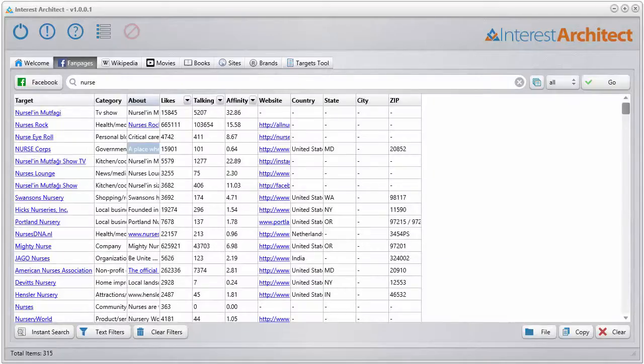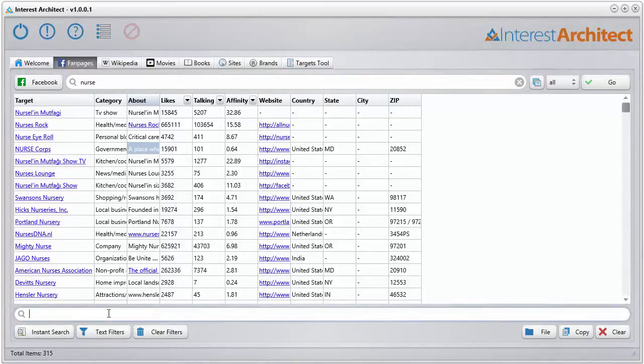Now, one common issue with getting that many targets is that a lot of them may not even be related to what you're trying to promote. So we've built in a couple extra handy tools here, for example, instant search. Let's say you only want to see the results that contain the word nurse. As you type, it will filter everything out.